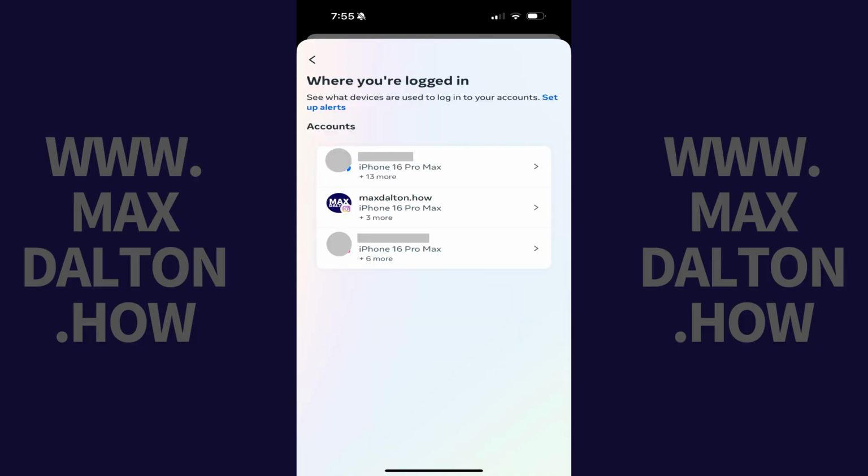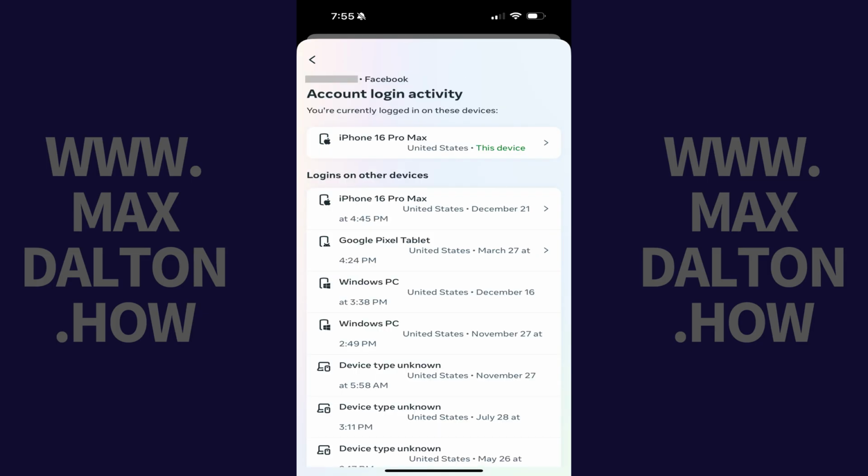The Where You're Logged In screen is displayed, showing you all of the accounts you have for different Meta services. Step 7. Tap your Facebook account in this list. Your Facebook account activity screen is shown, where you can see all of the devices you've recently logged into your Facebook account on.